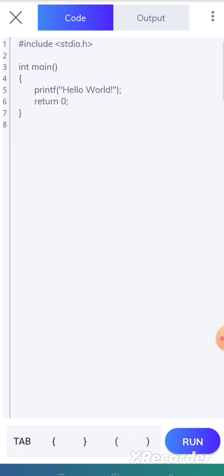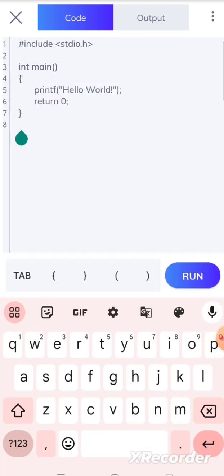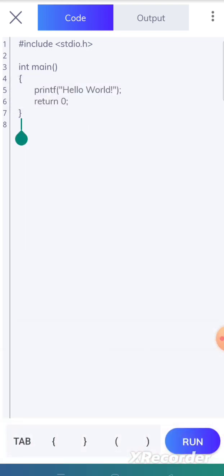So from today I am going to discuss C programming. This is going to be the full course of C programming from beginners to the advanced level. Since this is the first class of C, I am going to discuss the very easy and very first program of C.